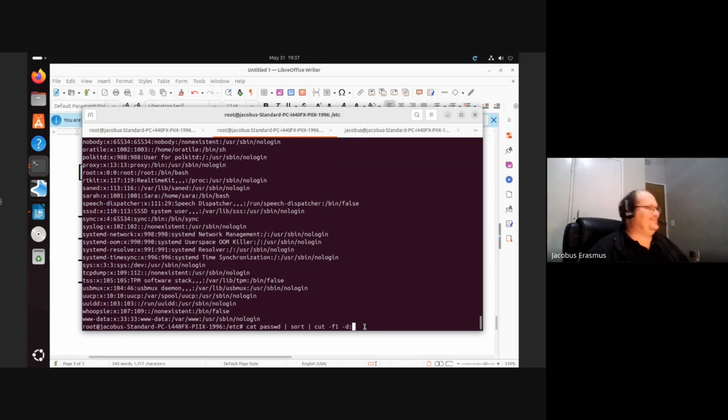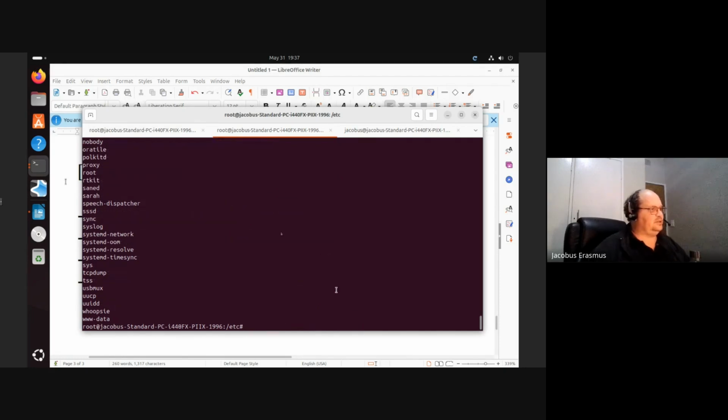I just don't remember. Okay, so what cut does is it takes a line and cuts out a part of that line. In this case, I'm telling it to cut out field number 1, using colon as a delimiter. In other words, this line is split up into different fields. Remember, we talked about fields in class, and they are separated by colons. So when I say cut field 1 delimiter colon, it means cut the first word of the thing.